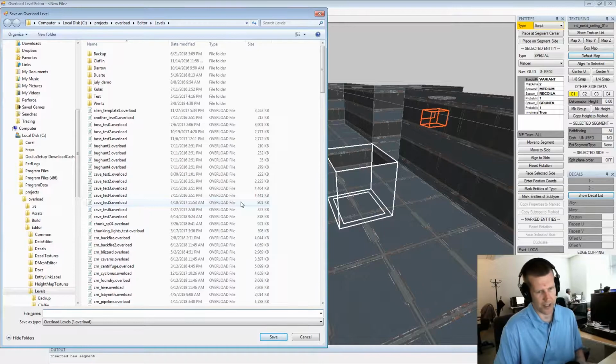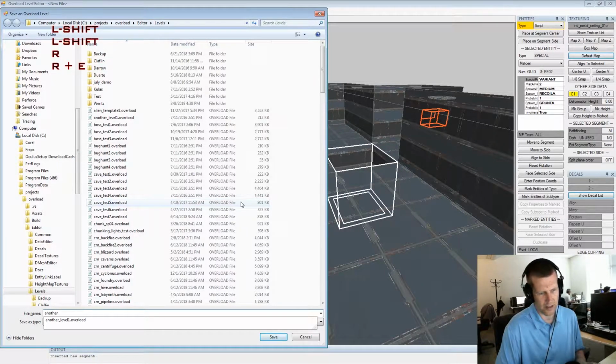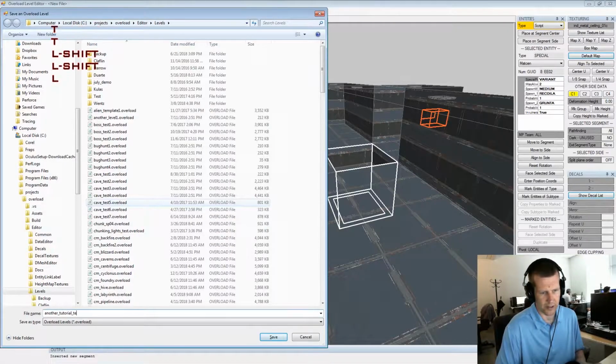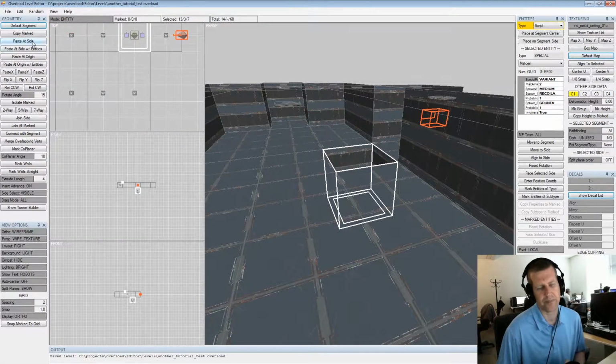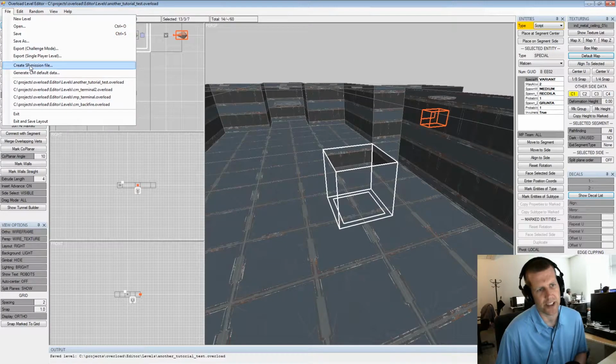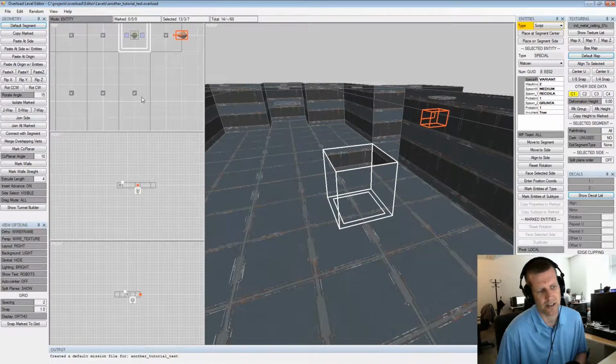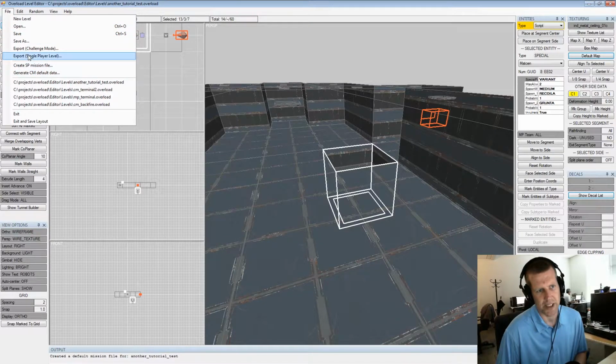Right, we're going to say another tutorial test. Now we're going to generate a single player mission file. We'll go over those mission files in another tutorial video. But that should be enough. You can confirm down here that it did create the mission file. Make sure it does that.